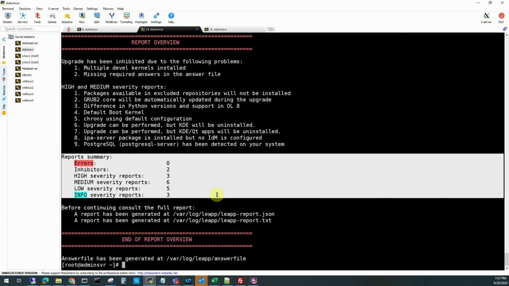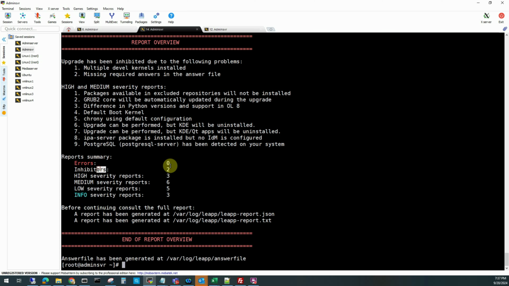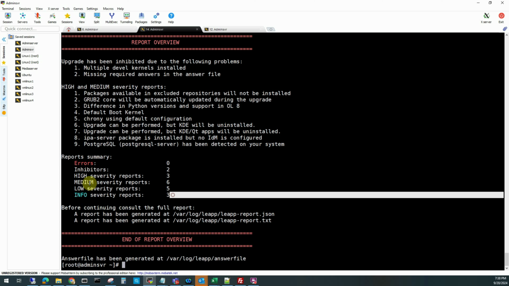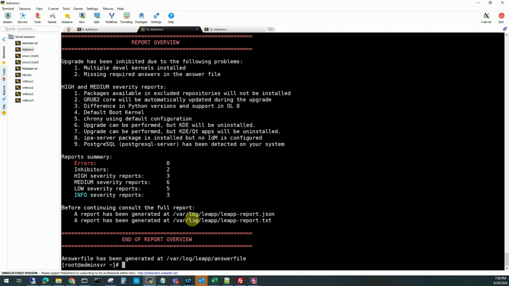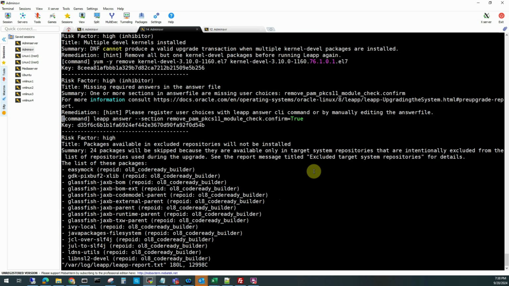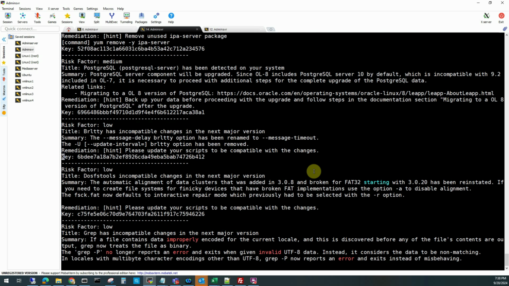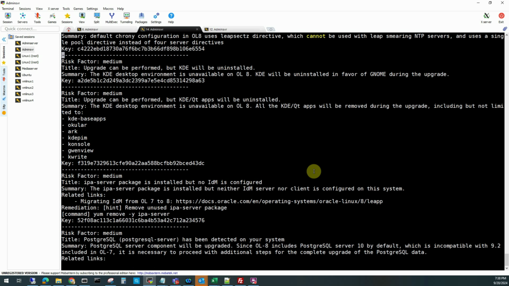Then the report summary, where we can see errors 0, inhibitors 2, as we can see at the top, and high severity reports are 3, medium severity reports are 6, and low severity reports are 5. Out of this, the low and the informational severity reports we can ignore, but others we have to take care of. And also, let's take a look at the text version of the report file. I will open it in VI editor to go over the items. Please note that most of the items will have their corresponding remediation summary and the commands to remediate the issue.